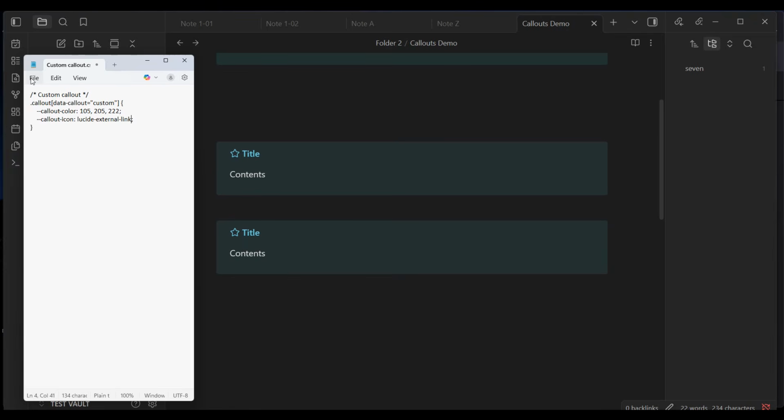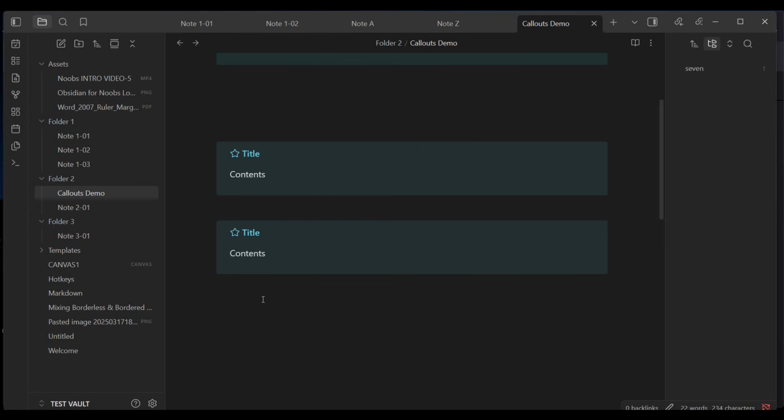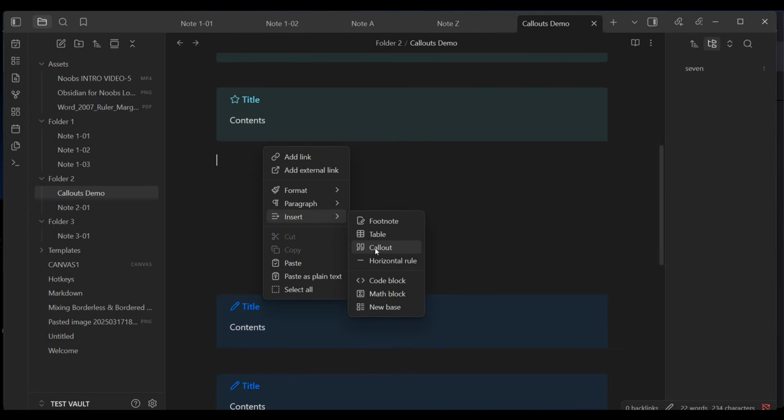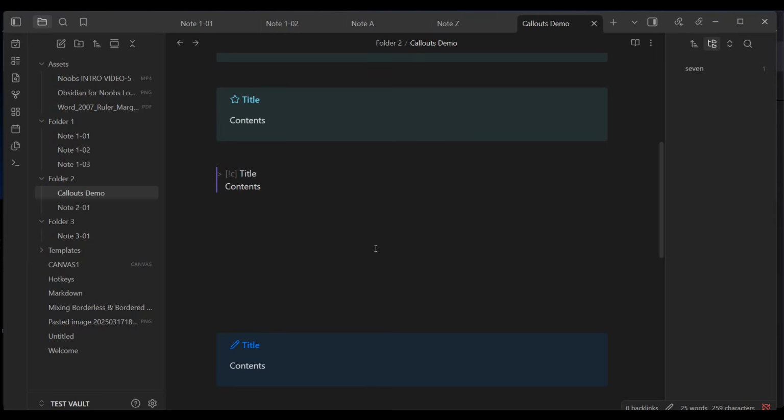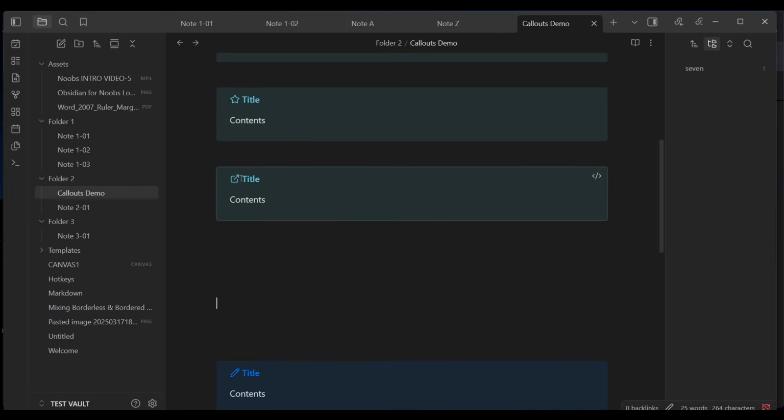So when I save this now, we will not see the icon change in these existing custom callouts. But when I create a new one, we'll see it change. So I'll save this. And now let me insert a callout. I'll change the type identifier to custom. And you can see now that the icon has changed to that external link icon. This is the symbol that Obsidian uses for external links.